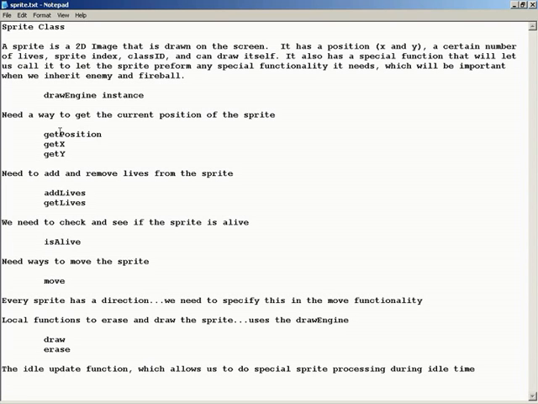We also, every sprite has a direction. And this is important when we come to dealing with the fireball. When the character fires, which way is he going to fire? Which way is he facing, basically? So we need to specify this in the move functionality so that the facing direction is updated when we move our sprite. We also have local functions to erase and draw the sprite, and it uses the draw engine. So basically, it's just going to call draw sprite or erase sprite, either or.